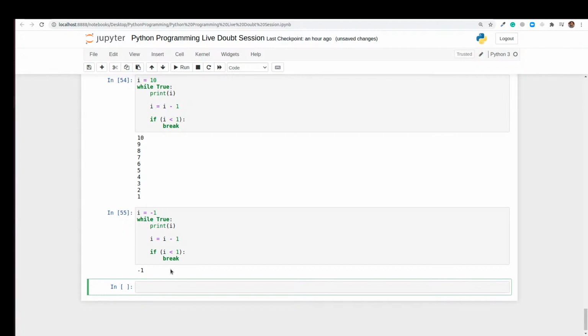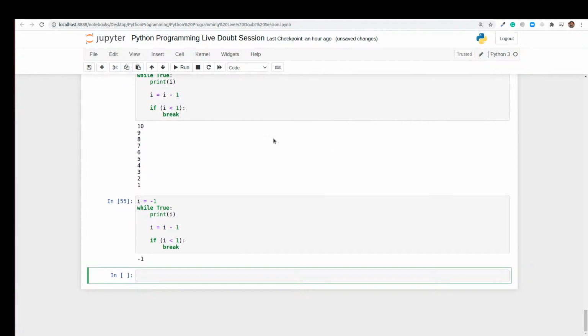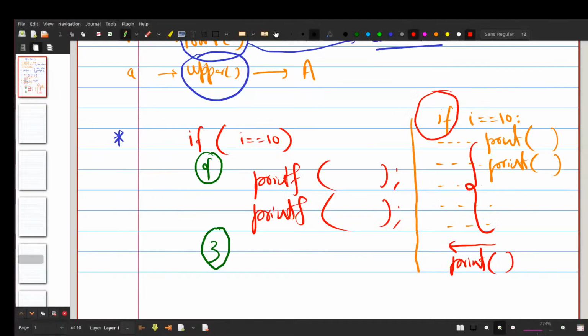Okay, one student is asking, sir, what kind of project we can make using the basic understanding of Python? Okay, so there are some projects. Let me tell you using this.